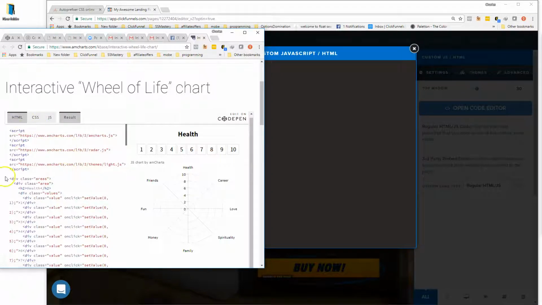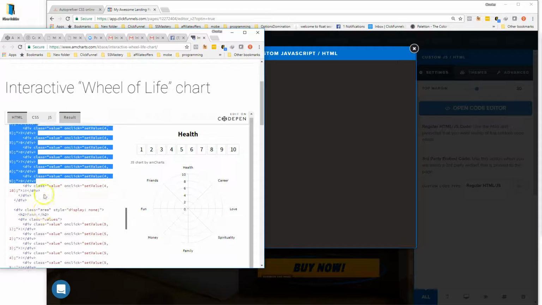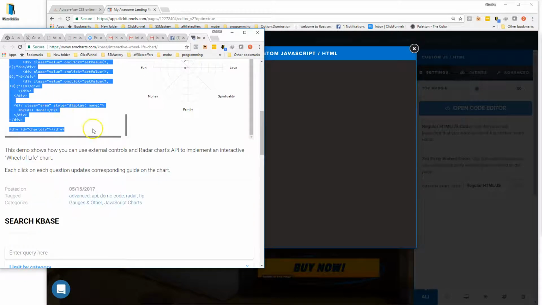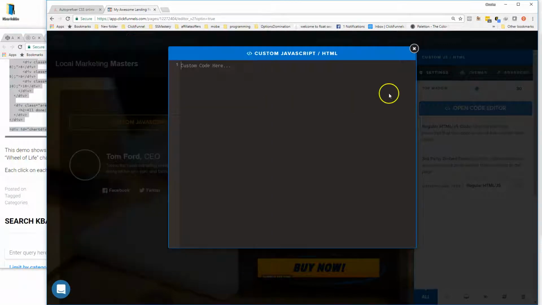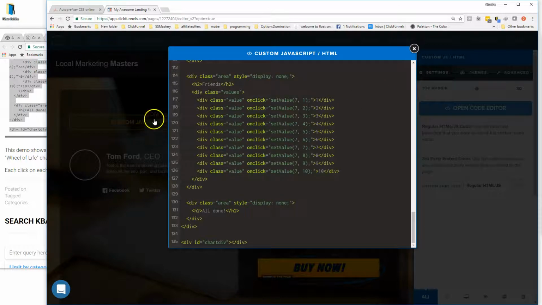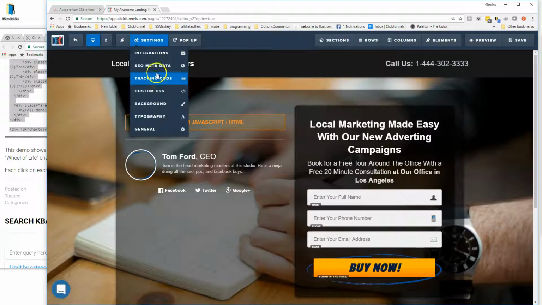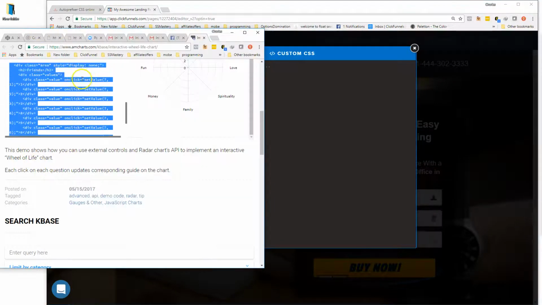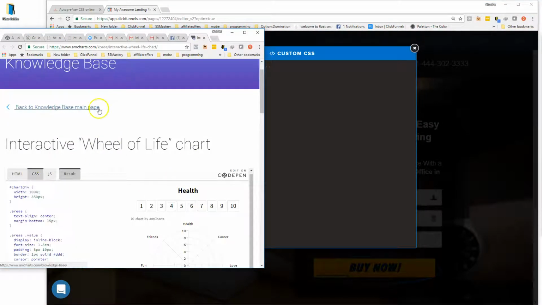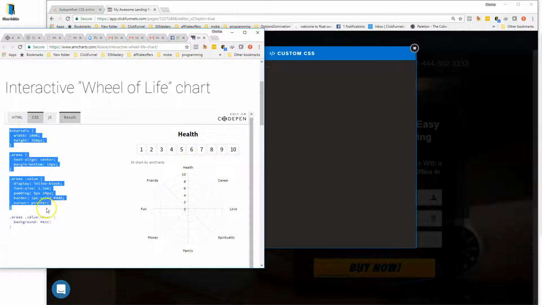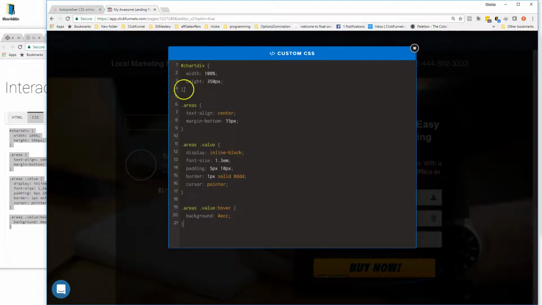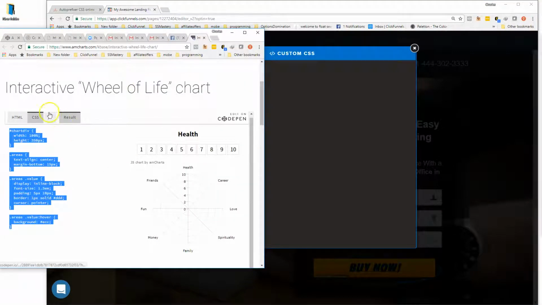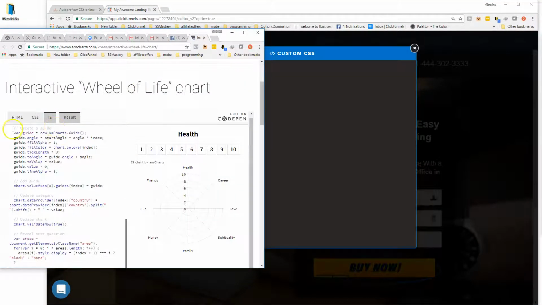So you click on HTML, and you don't want to grab these links. You just want to grab this area first. So copy that, paste that in. Next, we want to go over here to your custom CSS, and we're going to grab that custom CSS from here. Copy that and paste that in, and then we want to come over here to JavaScript.